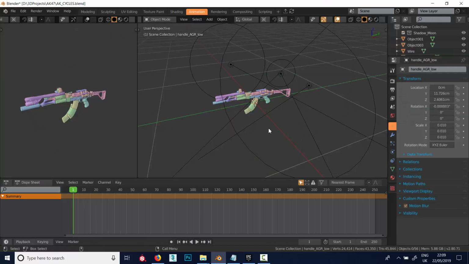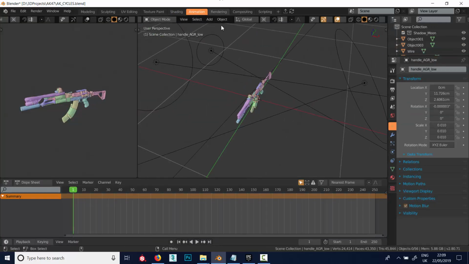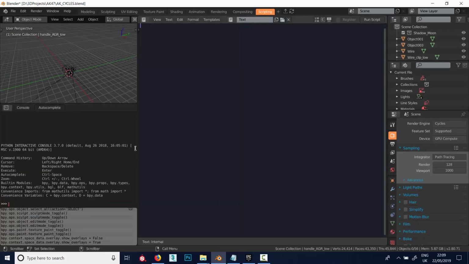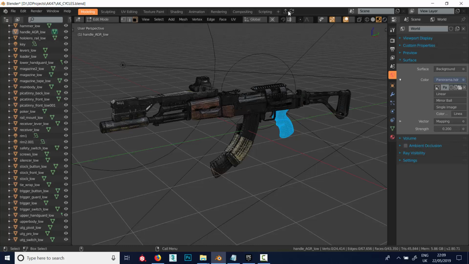Animation, pretty much ready to go there as well. Same for the other ones, rendering, compositing, and then your scripting as well. So, handy workspaces. These two icons are just GoB, so it's just like GoZ, but I've enabled the add-on so your UI won't have these on it.